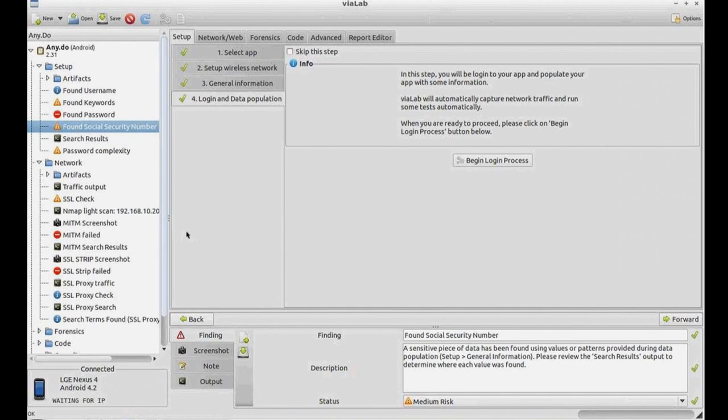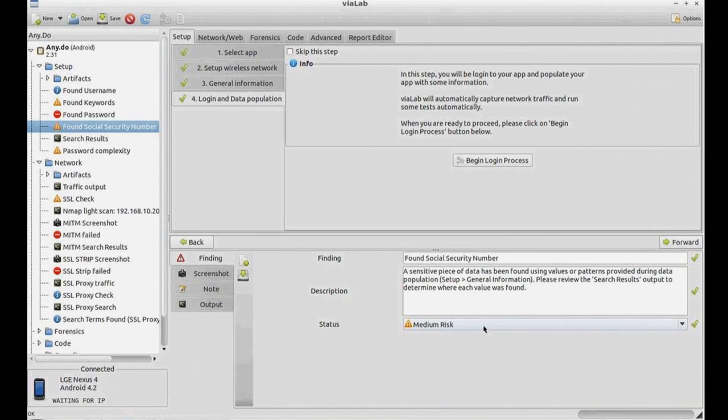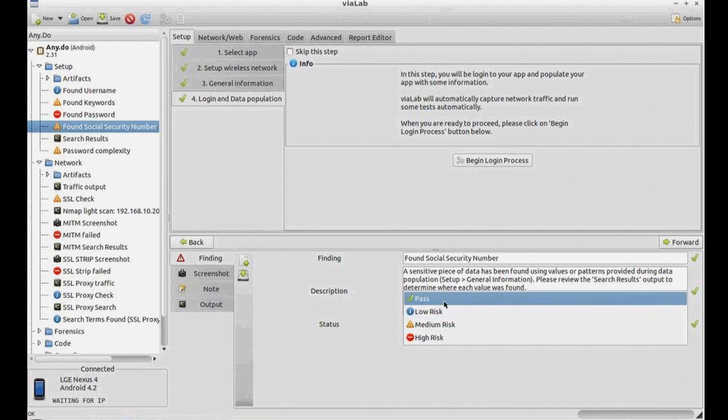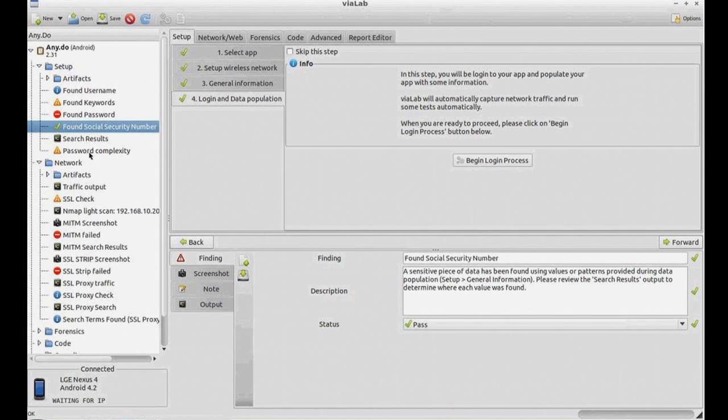So for example, if I double click on found social security number here, I can see that viaLab automatically flagged the keyword as medium risk. Let's say it was not a social security number. You can change it to pass, hit save, and it's reflected up on the left-hand side there.